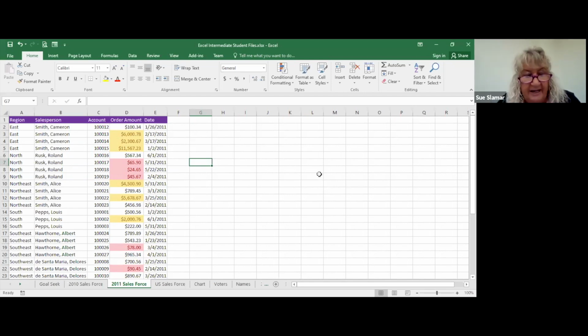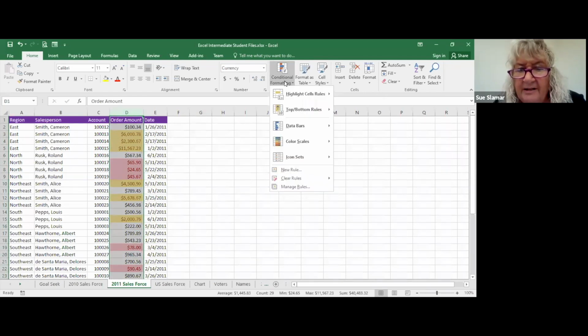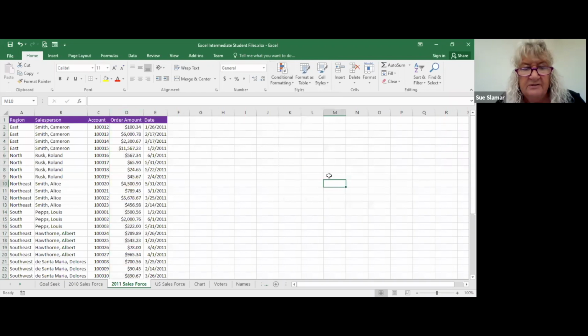Okay, so then to get rid of it, go highlight here, and do my conditional formatting. I'm going to say clear rules, clear rules from the entire sheet. So there, I've put it back to the way it was before. That's on page 45.